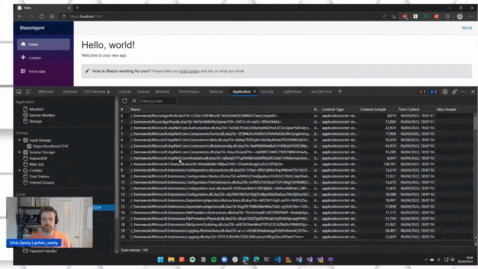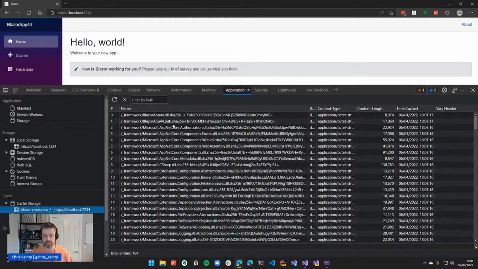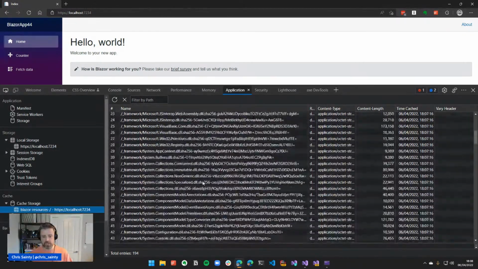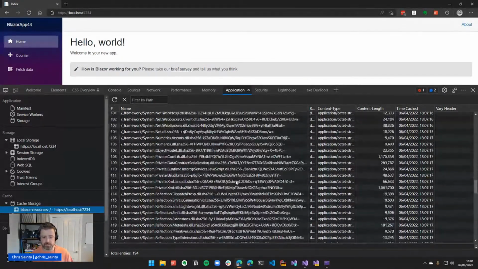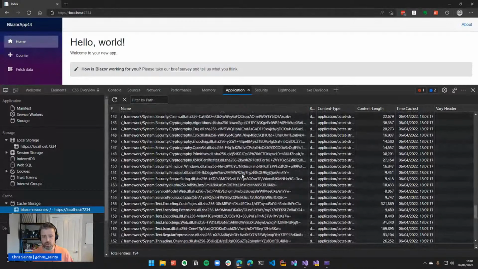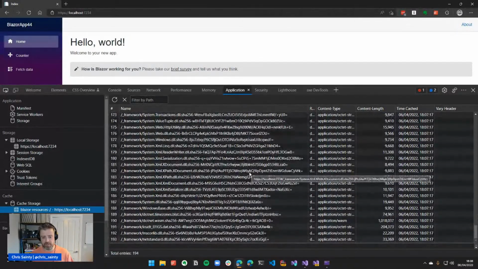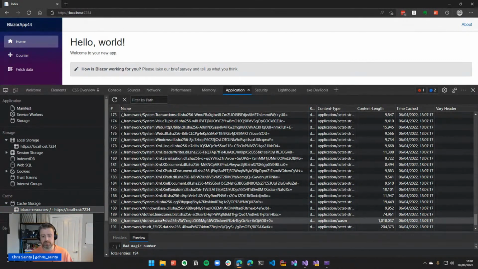We can see framework DLLs. So we've got the ASP.NET Core framework DLLs going on there. And if we go down, we can then see base class library stuff and all of the system stuff. As you can see, there's quite a lot going on here. And right down at the bottom, we can see this dotnet.wasm file. And this is our .NET runtime compiled to WebAssembly that we were looking at earlier.